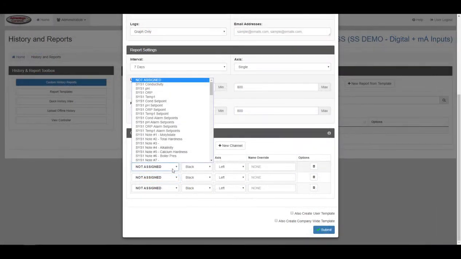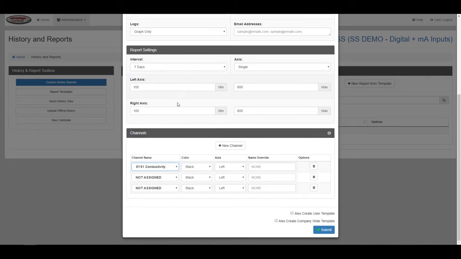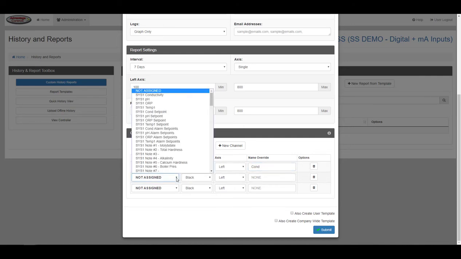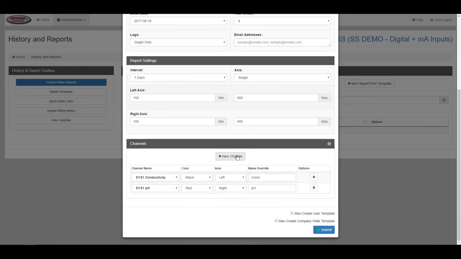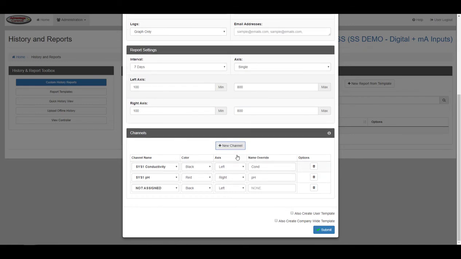The channels will allow you to set the data channels that you want to have graphed each time the report is generated. Select the channel, select the color of the represented data lines, and what axis it should use, left or right. You may also choose to override the channel name to say something easier like connectivity or TDS. To add a new channel, just click the plus New Channel button at the top of the Channels section.